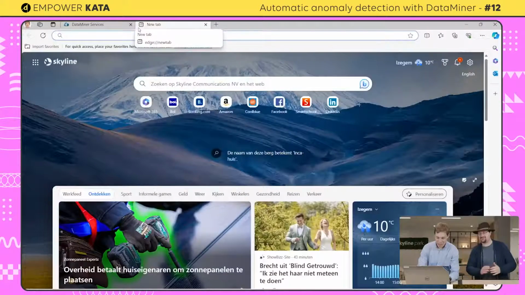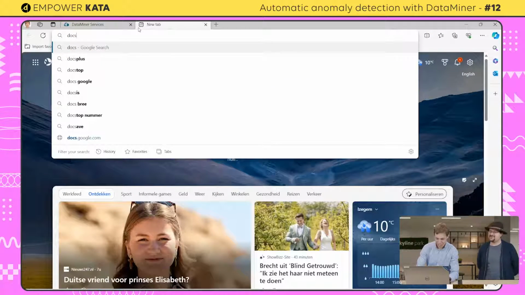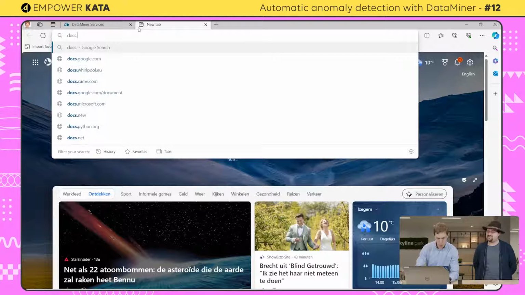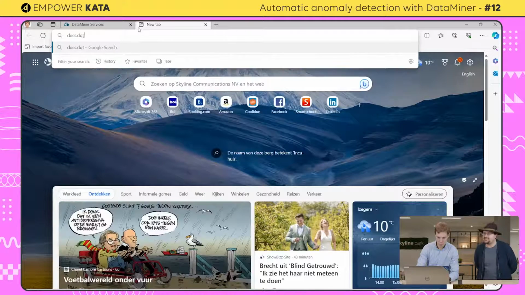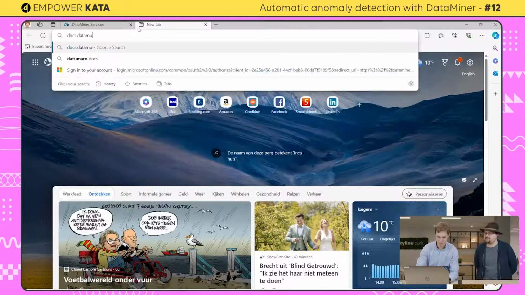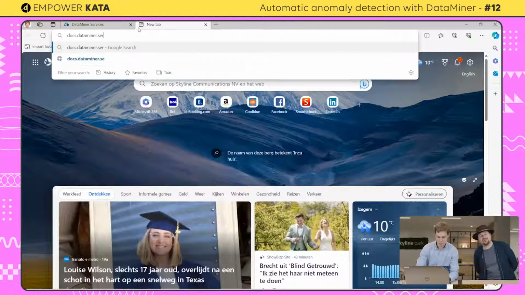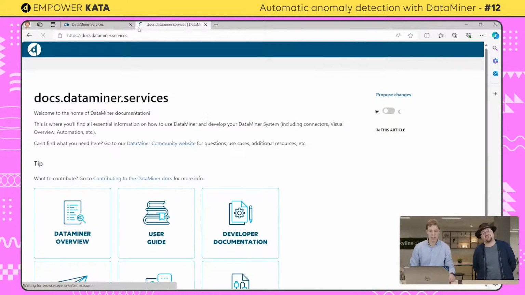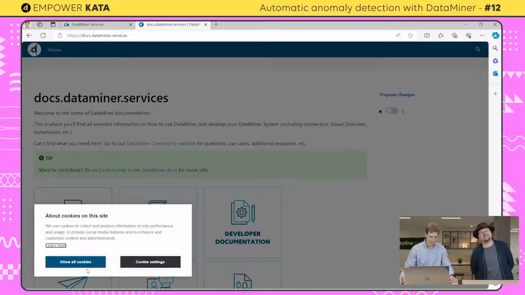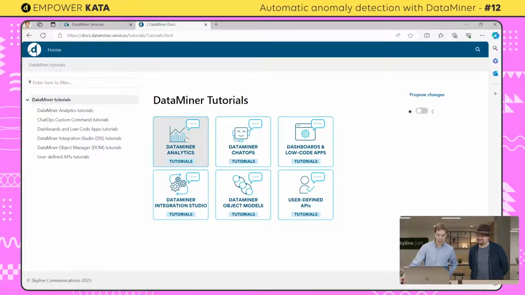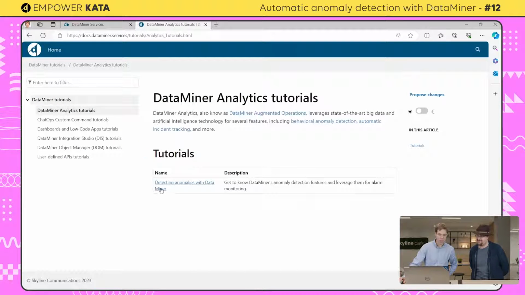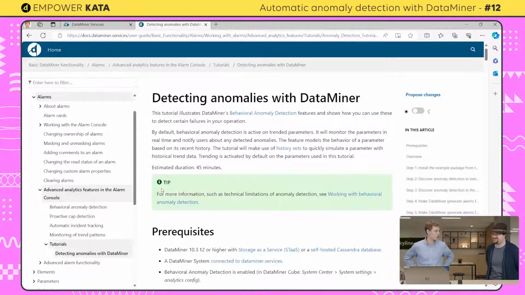All right, I will maybe show quickly what I will do today. We have some documentation on this exercise. You can follow along with that as well. And at a certain time, we'll probably ask to either make a screenshot or to send something in to get some of those juicy points. All right, so if you go to docs.dataminer.services, you can go to the tutorials and then DataMiner analytics tutorials. And then you can find detecting anomalies with DataMiner. So that's what we're going to be doing today.